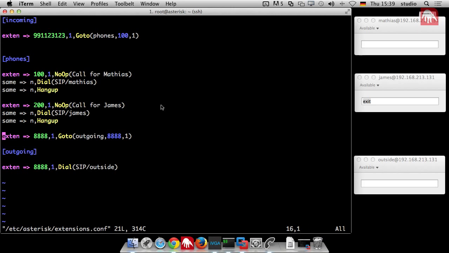Here is our problem. We want to dial the outside world, and there is the only existing number in the outside world, which is 8888. Then we jump to our outgoing context, and there it's 8888, and then it calls our provider. So that's fine, but it's kind of ugly. The first idea could be to copy that line again and again for each number I want to call. That would be time consuming. That's not the way we want it.